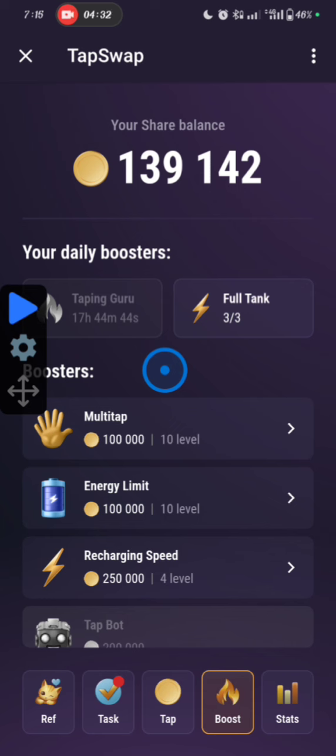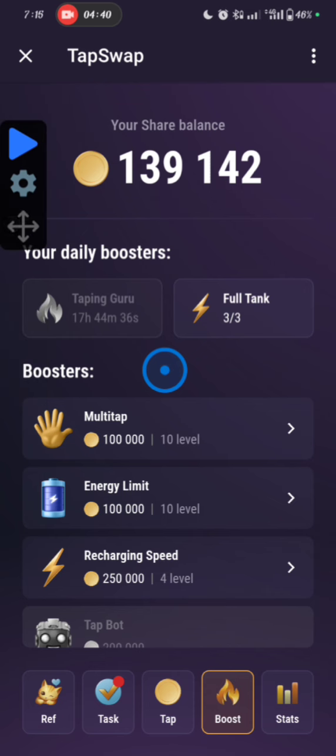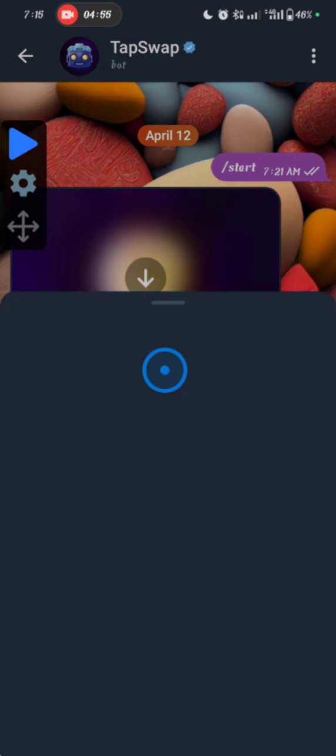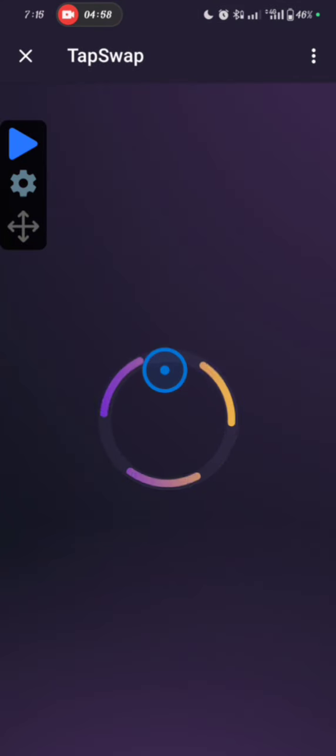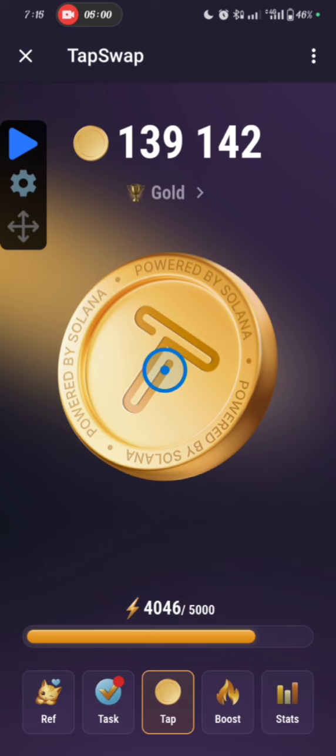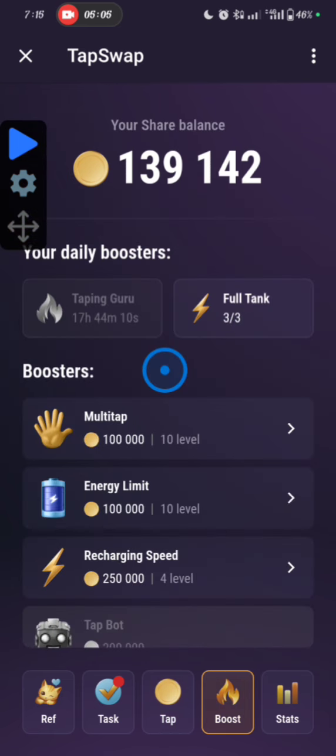So I don't necessarily need to come on this Tapswap to tap every time. And now there's another trick. You see this Tapping Guru. As you can see, I've already made use of my Tapping Guru. Now you can see this full tank. Once you click on full tank, if you had exhausted this 5,000 units here, it will be filled up again for you to tap. When you click on Tapping Guru, it gives you a bonus.